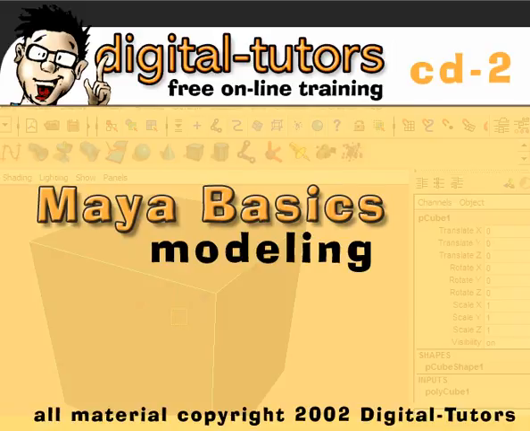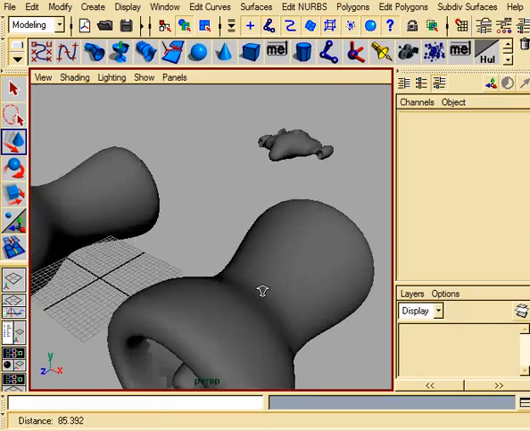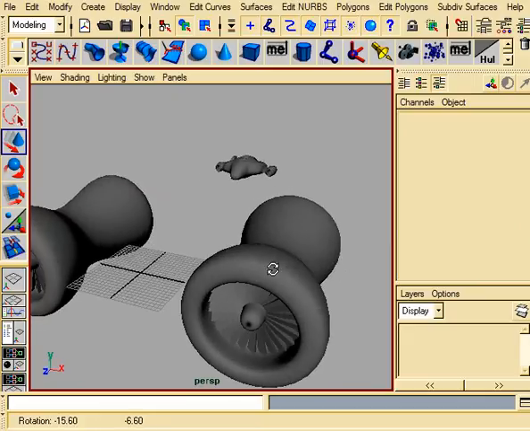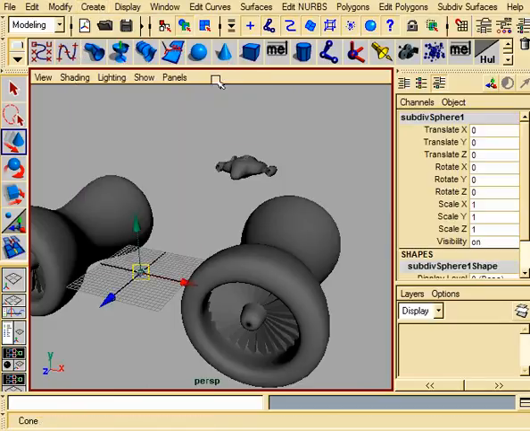In this next Maya Basics modeling lesson, I'm going to give you a quick rundown on subdivision surfaces. Subdivision surfaces really give you the best of polygons as well as NURBs. Let's get started. If we go to Create Subdivision Primitives, start off with a sphere.